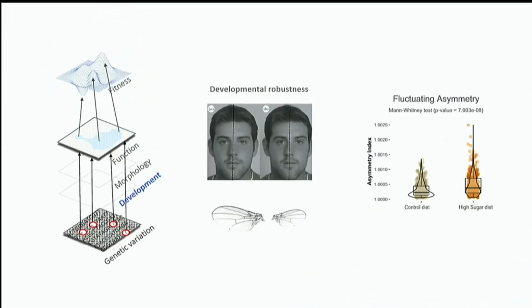So I'm just going to give you a snippet of what's going on here in this preliminary data. When you think about the first layer of development, where we are using developmental robustness, right and left proxies, she finds that the high sugar flies are more asymmetric than the control flies. So more asymmetry means more noise in your developmental process. In this sense, these flies that have all this noise in their transcriptome also are noisier in the developmental process.